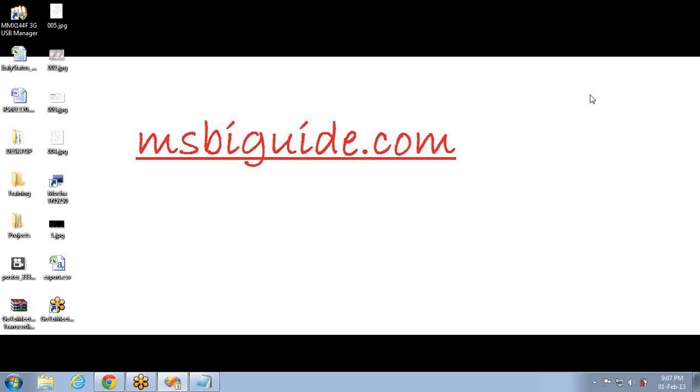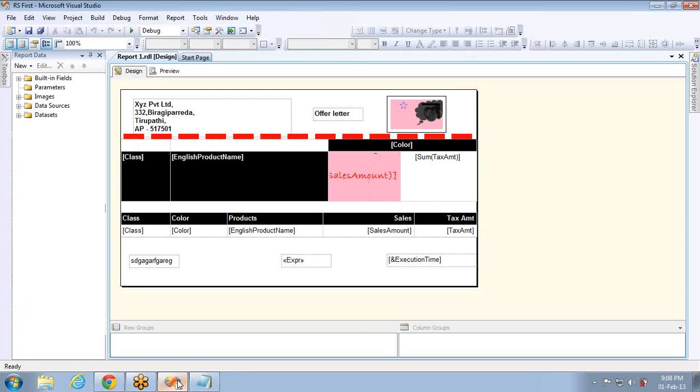Now, in this session, we are going to discuss expressions, the heart of SSRS, I can say. Without expressions, you can generate a report, but you cannot meet all the requirements given by the client. So, what are these expressions?